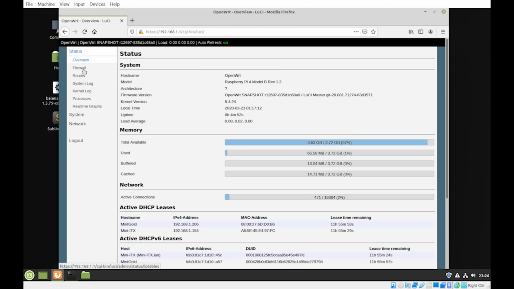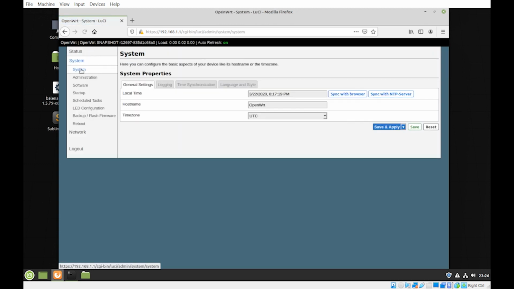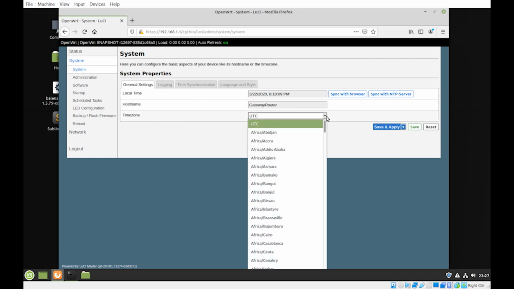So the first thing we're going to want to change, we're going to go to System, and we're going to want to set a host name. Personally, I don't want anyone knowing just by the host name on my device that it's OpenWRT. So you can create whatever you want here, any kind of name that you want for the World Wide Web to see. Okay. So I might just call this Gateway Router.